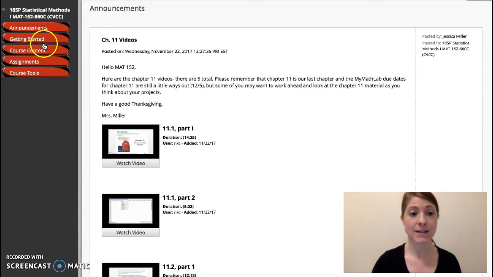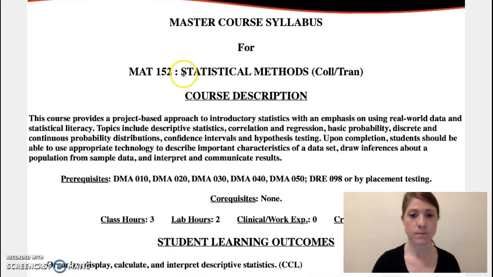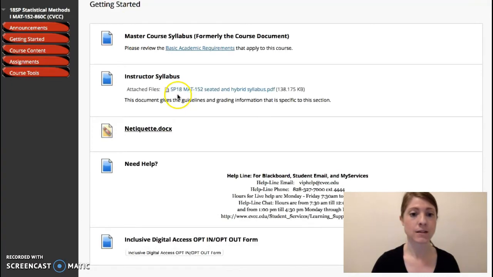The next tab is the Getting Started tab. On this tab, there's a couple important documents to take a look at. The first is the Master Course Syllabus. This Master Course Syllabus gives you information about the course in general, but nothing specific to our section or grading requirements. That information is contained in the Instructor Syllabus.